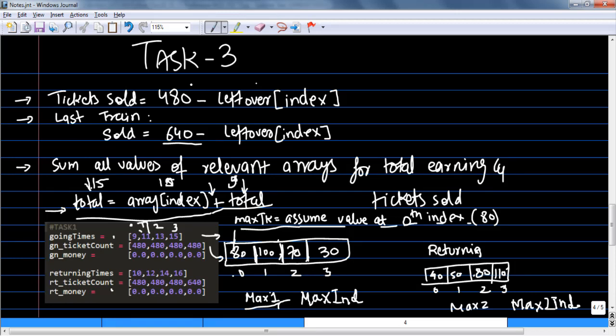I already explained this in the previous part. So we have 2 arrays, one for the ticket count of the outgoing train and one for the arriving train, and we have to find which train had the maximum ticket sold count, and then we have to return the time for that journey. Now how do we do that?